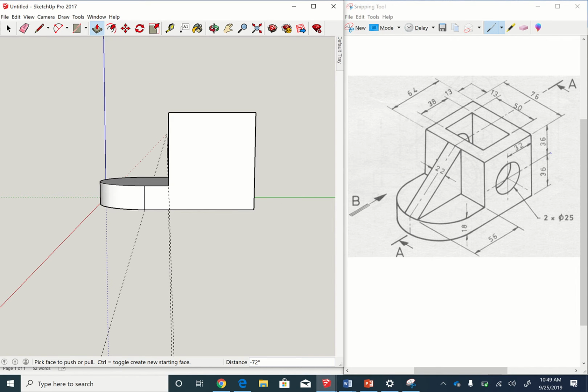The circle says that it is 36 up from the bottom and 32 in from the back edge. So I'll grab my tape, I'll make some lines, go from the bottom. We said it was up 36 and in 32.